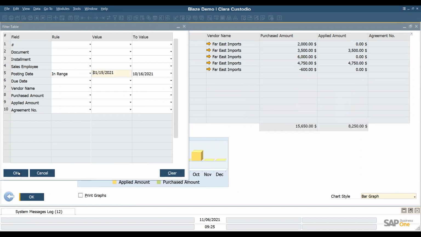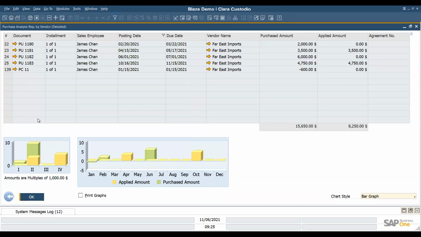So now we filter and we click OK, and that gives us very clear visibility of all the transactions that happened with this vendor in 2021. And we have a couple of different situations here. We see some AP invoices that are still open, so they haven't been paid yet. And we have 2 of those. And we also have a credit memo that has not been applied yet. And we have a couple of invoices that have been paid already.